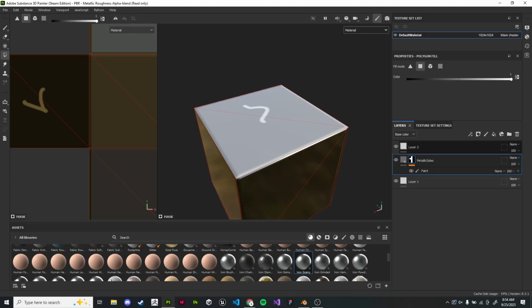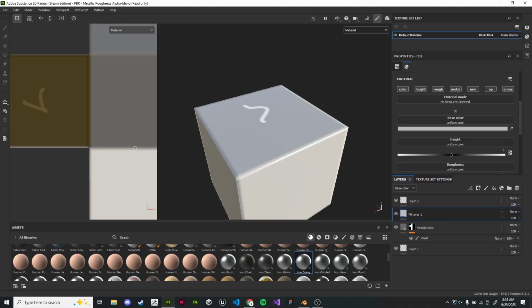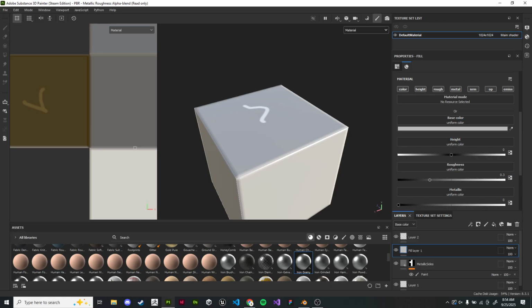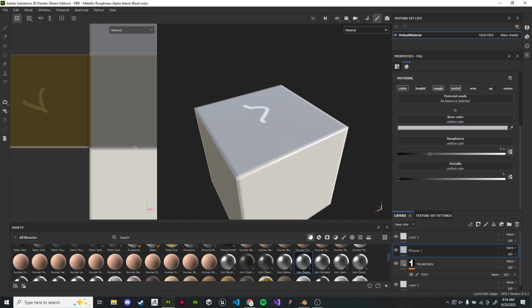Okay. Now we'll add a second fill layer. And this one will be for our top, that's a different material. So in this case, back to our properties tab, I don't want it to affect the normals or opacity or emissive, so I'm just going to uncheck them. I don't want it to affect height, so I'll uncheck that. And we can play with just these values.